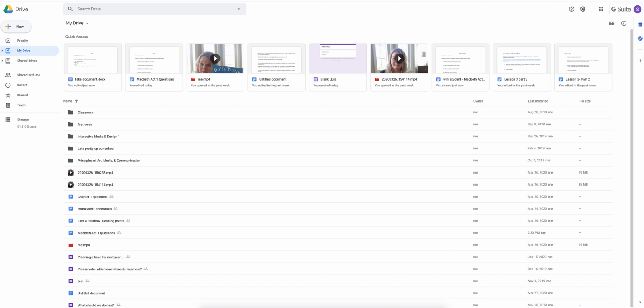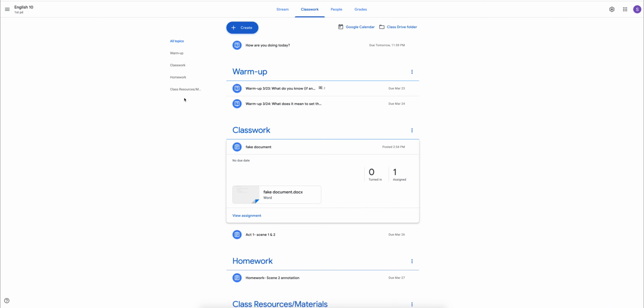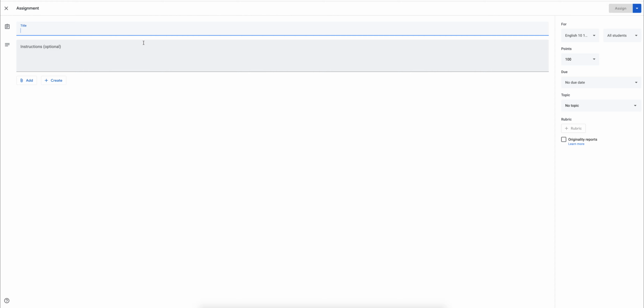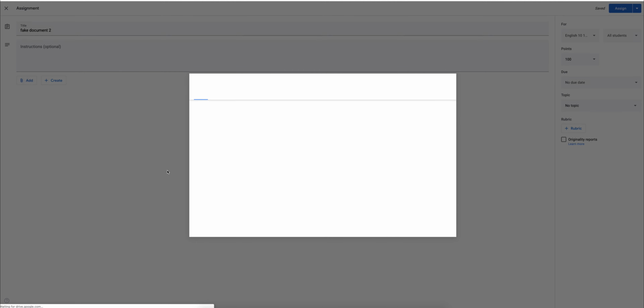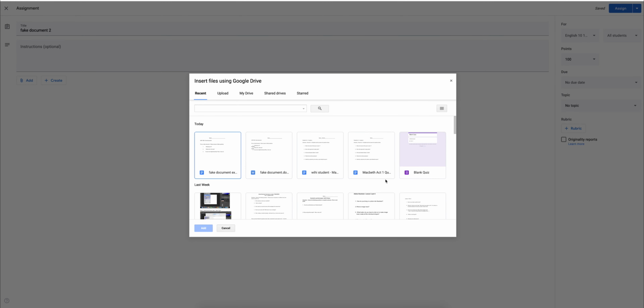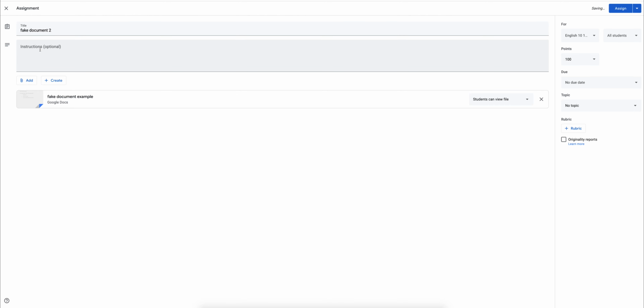So now if I was going to go back and add this into my classroom, so here's the fake document. It's a Word document. It's a little more difficult for students to type on. If I was to come up here and say assignment and call this fake document 2, I could add from my Google Drive, and it's going to show me. So you can see by the symbol, there's the Word document. Here's a Google Drive document. It looks exactly the same, but this way the students can type on it right away.